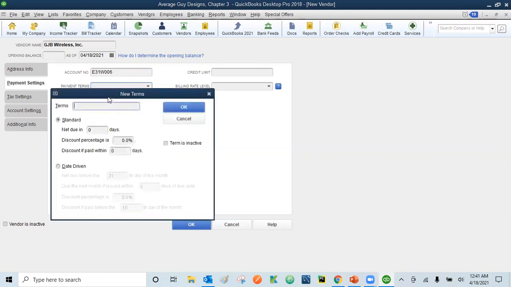So you can click add new, and this is the standard net due. Let's say we have to pay within 30 days, and how much percentage is allowed? Let's say we are getting a 10% discount if we pay within 10 days. I'm just giving the idea. 10% is really very high, but just in case.